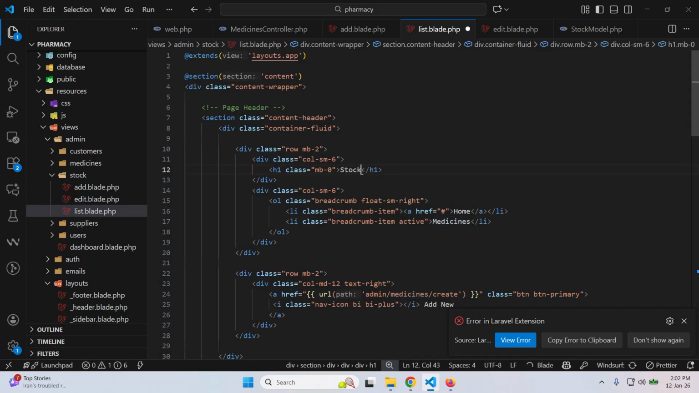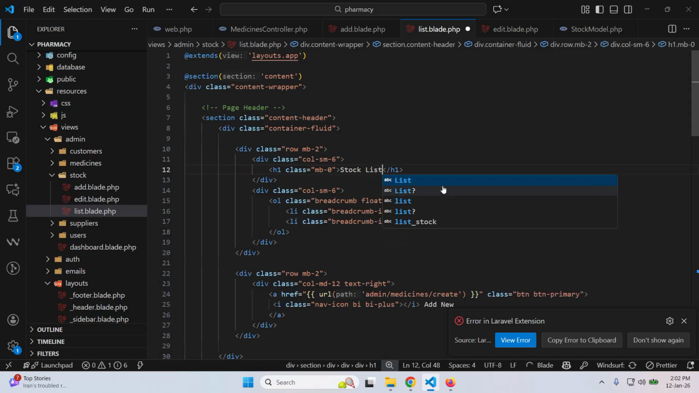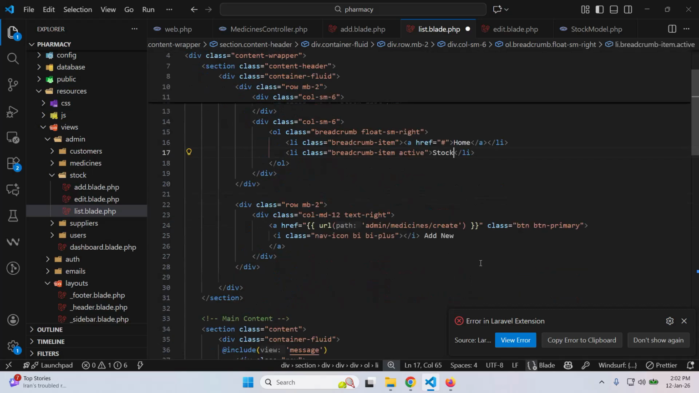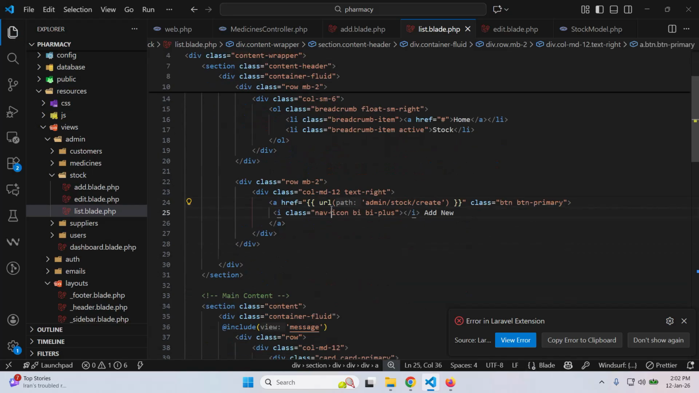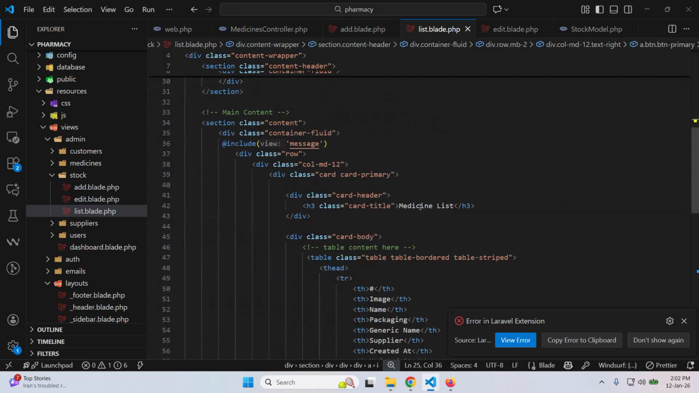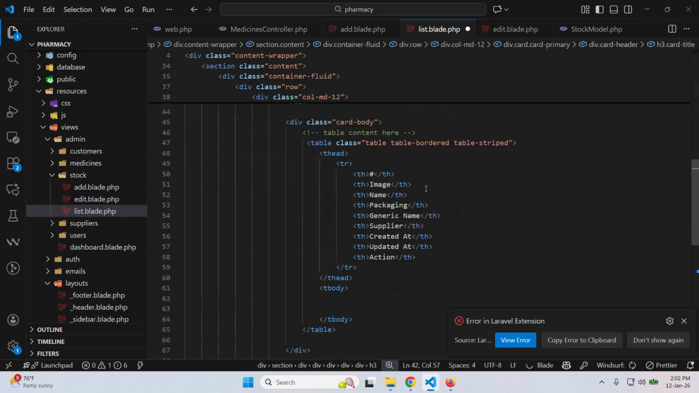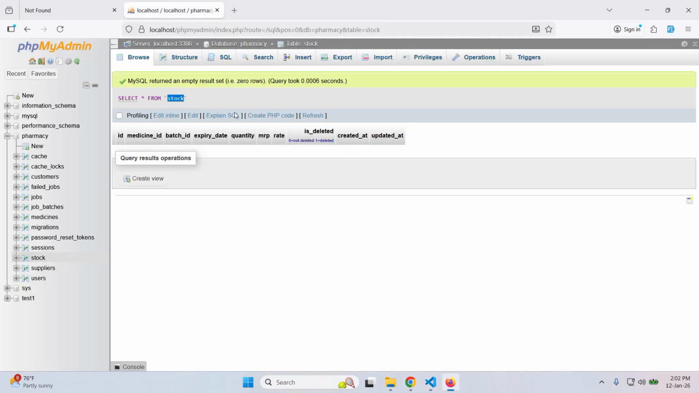So let's just call this stock list. And then here we have home. Let's call this stock. Then add new. That's okay. So here we are just putting stock. That is the URL that we have for stock. Then what do we need to check again? Here we call it stock list. And yeah, so let me just first of all know which are these fields that we have.